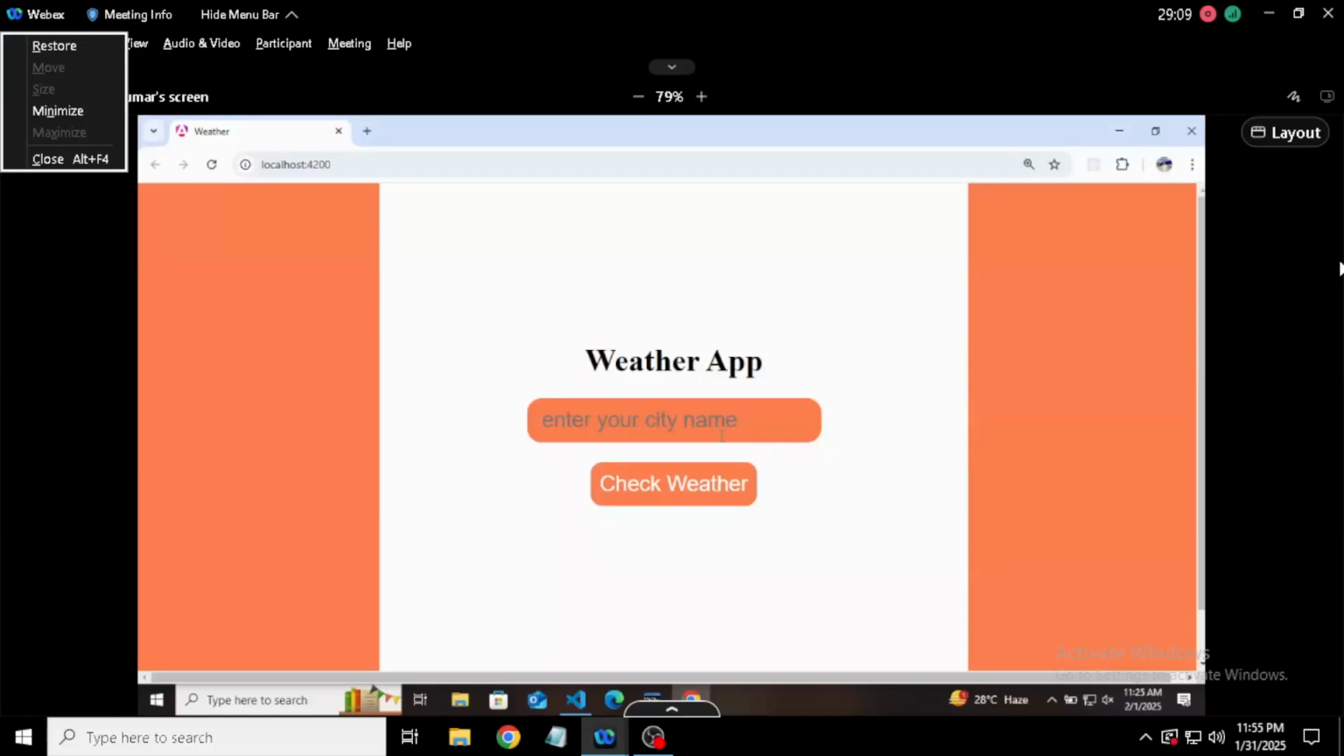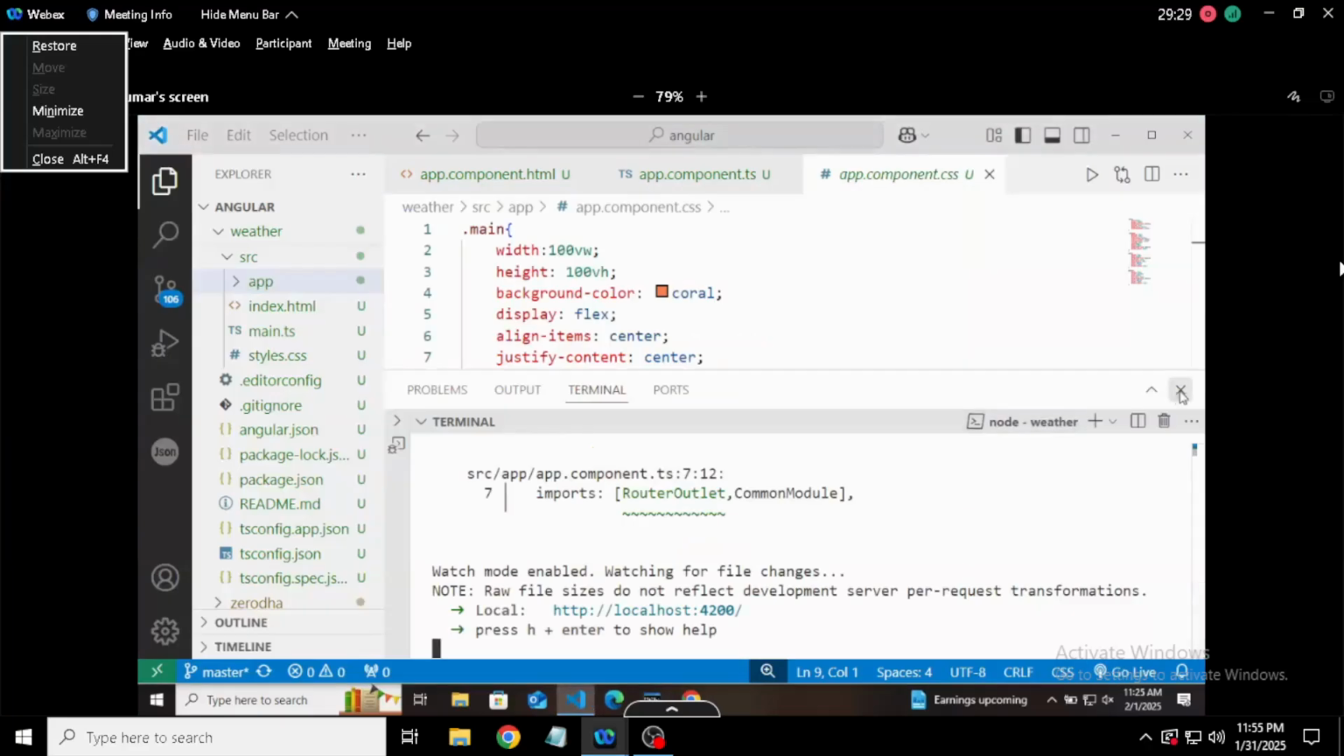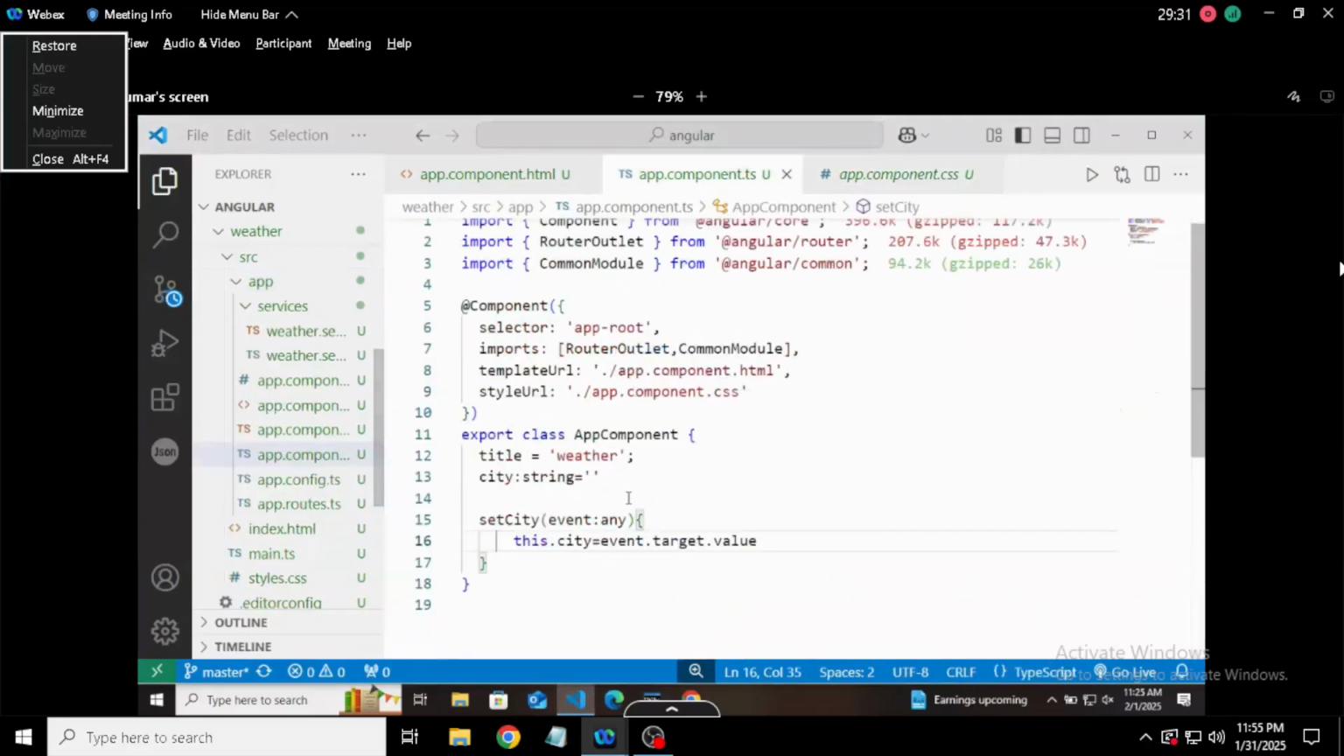So here if I'm typing Hyderabad or any other location, it is getting typed here directly. So we don't want this thing. We want that whenever you are clicking on check weather, at that time it should be visible. So for that, we will change the TypeScript file.